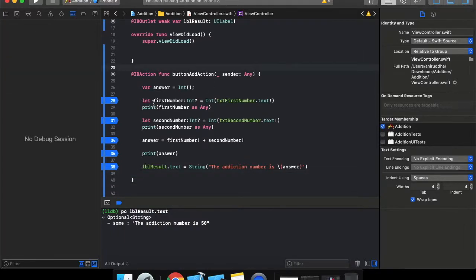Now we have to know how to remove the breakpoint. If I want, I can remove a breakpoint from here. Just left click and drag and drop it off to the screen. It's one process, and if you want, you can use this process.